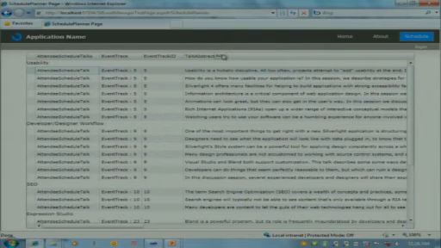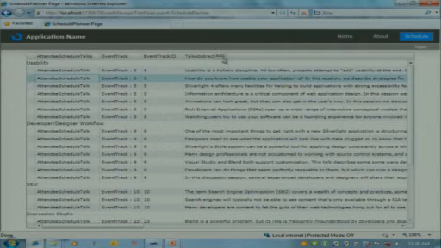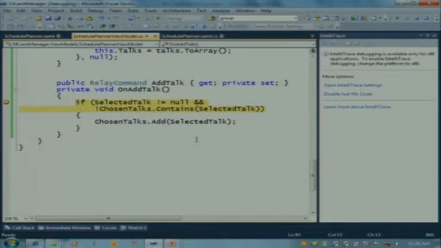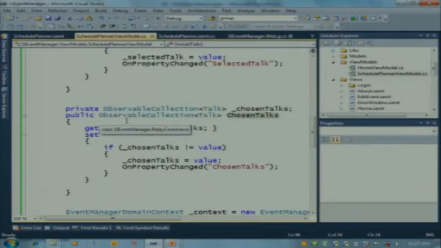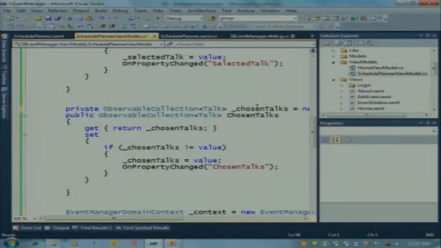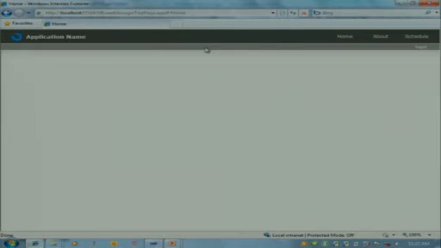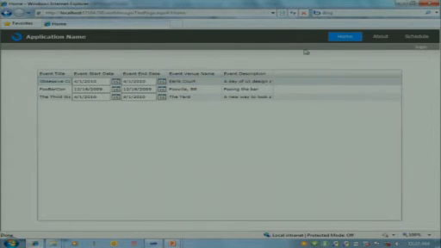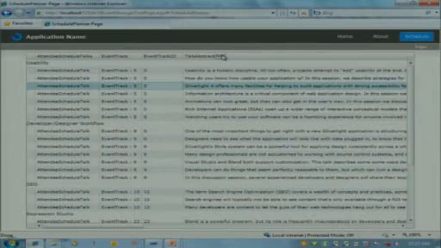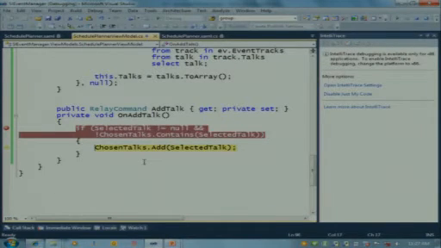It's looking better. That's now no longer grayed out. So let's select an item, click Add. So the selected talk property, remember earlier we bound that to the data grid selected item, so my view model knows what item is selected. Chosen talks collection, maybe I should make that non-null. That would probably work better. That won't be helping. So that will add the item.